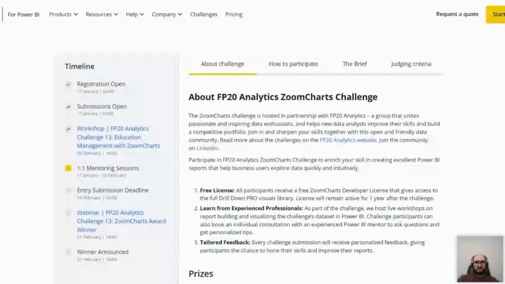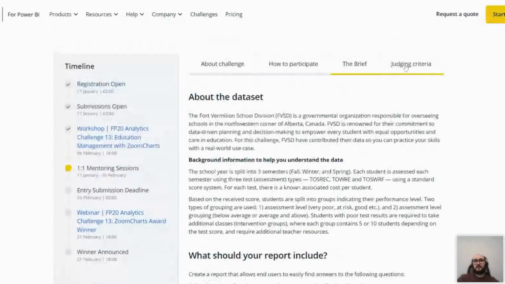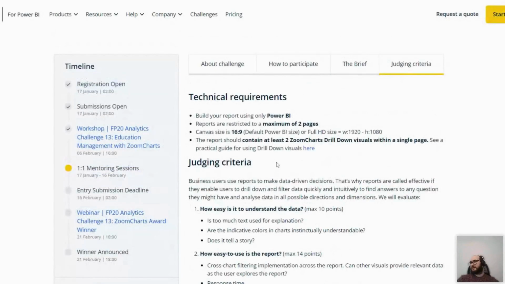So you can learn more about the challenge itself, how to participate, the brief. So for example, what type of questions we recommend you to look into, what are the judging criteria and everything. And the most important thing is that we also added here the timeline. So it's a little bit easier for you to understand what's happening, what's the closest event, if we have anything related still to the event that we're looking at right now.